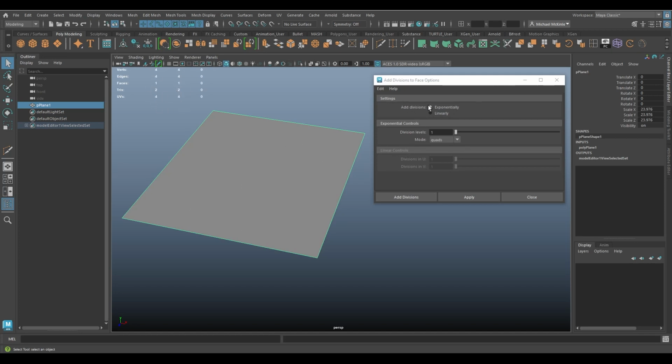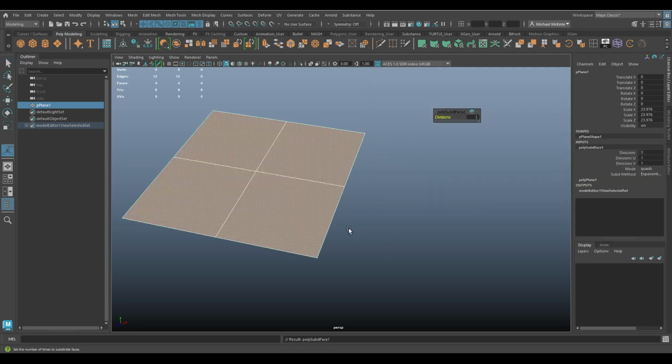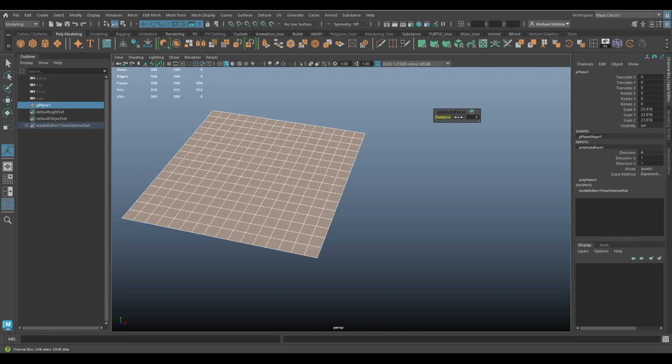So I'm going to add divisions with this command here, Add Divisions to Face options, settings, add divisions exponentially, division level 1, quads, hit, boom, Add Divisions. So you can see it there, bam, bam, it cuts it in twice, both directions. We see here it cuts it into four faces and so on. Over here I have this little box where I can add additional divisions. And you can see this is what it refers to as exponential. By adding four divisions, it's really going quite high with our face count. It's not just four faces. Now I have 256 faces.